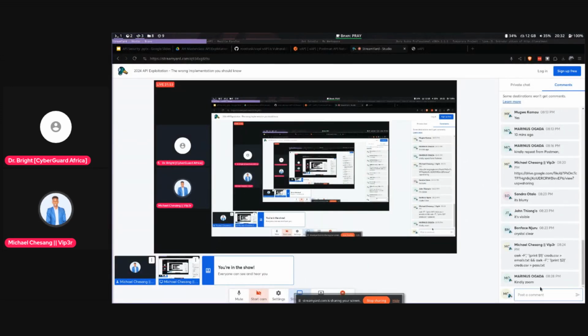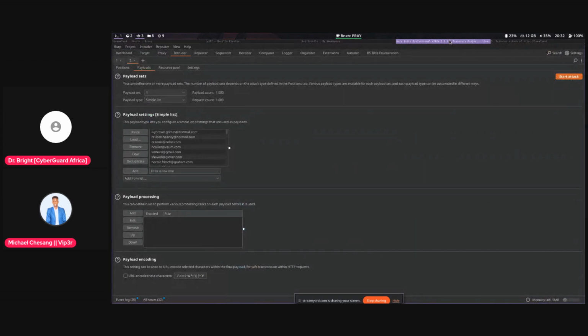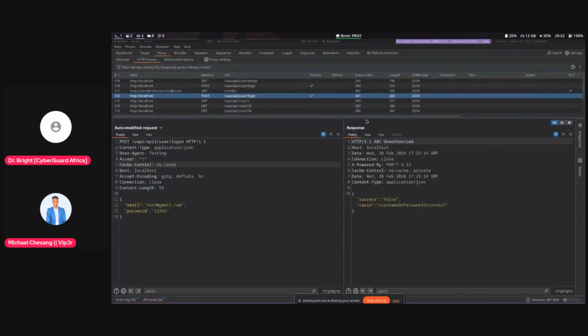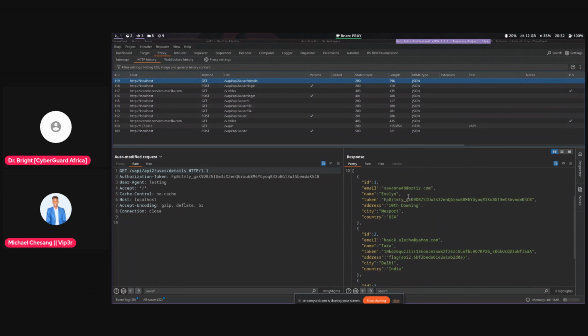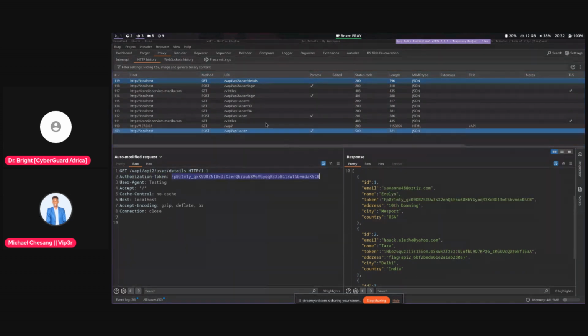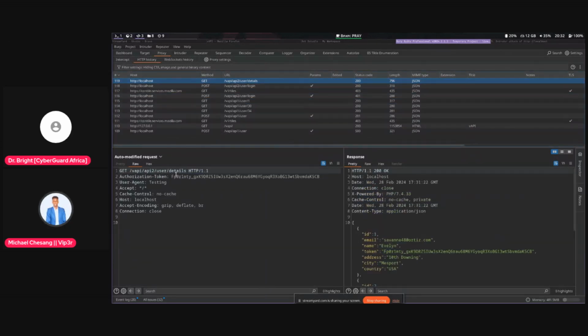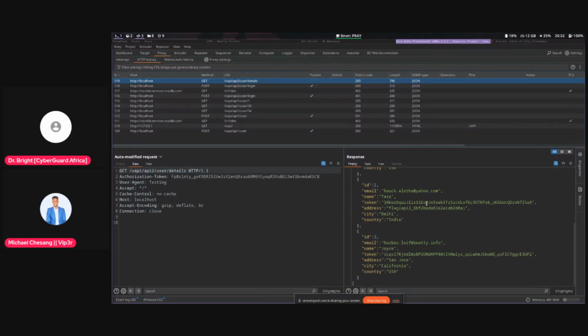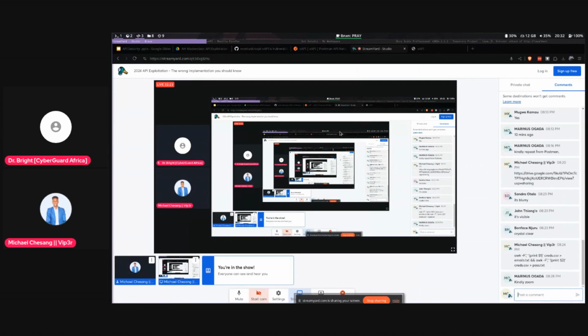Kindly zoom in. For which section? This section for Postman or the section for Burp Suite? Okay. So yeah, basically just the authorization token, using the token we got from logging in, and you're able to get the details for this particular user.